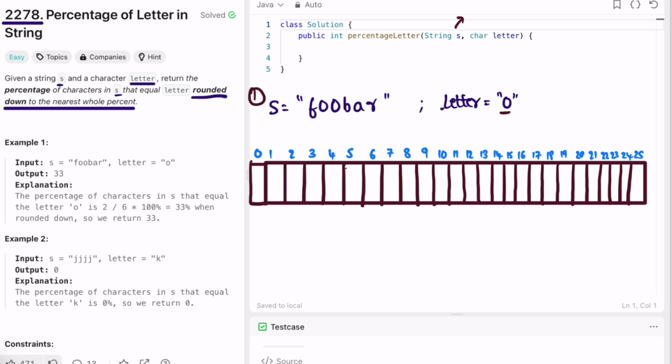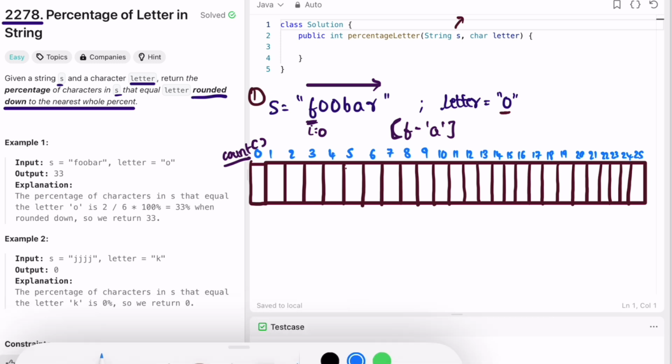Now I'm going to iterate through the input string from left to right. We are at i equal to 0. We check the character, which is f, and I'm going to do f minus the character a to place it inside the count array which I have created. f minus a gives you the index, and it will place it in its respective position. If I draw it, each letter is represented as an index position.